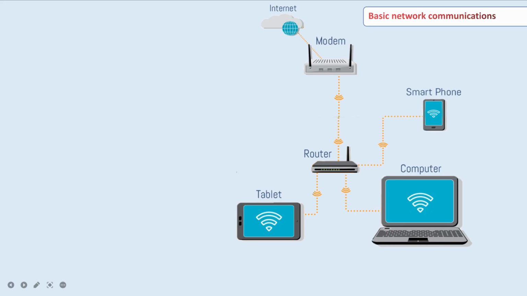That's right. Each time you connect your computer, your tablet, or your smartphone to your home Wi-Fi, you are connecting to the router, not to the modem, which allows the communication with the modem itself and to the internet. So the router has a very busy job.